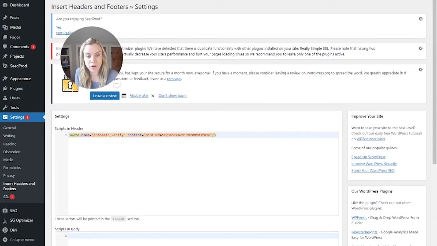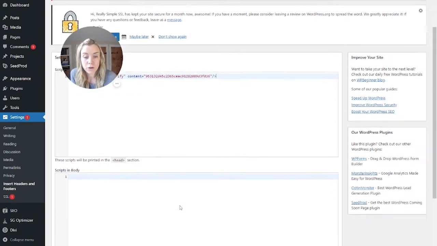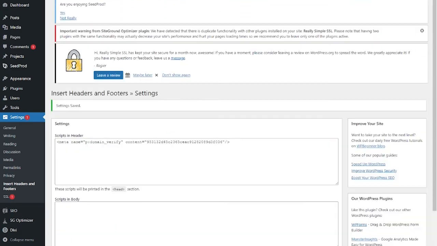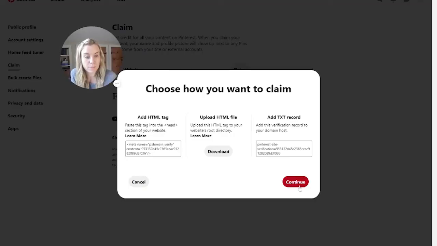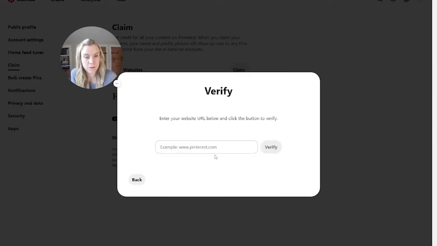And we're just going to take that code that we added. And since I actually had done this before I did the tutorial, it's showing up here. But all you need to do is paste your code here and then go down and hit save. And then you'll follow the next steps with Pinterest. So hit continue.